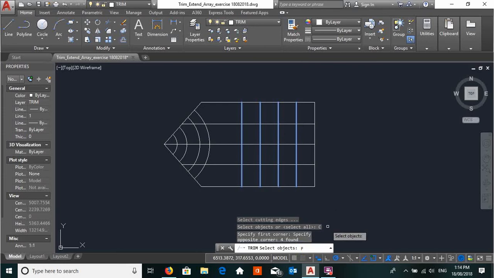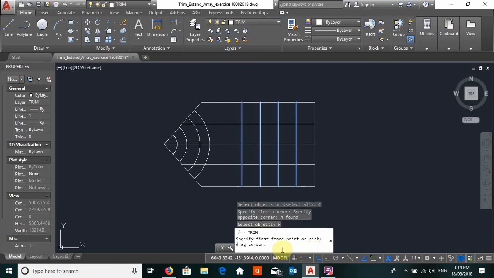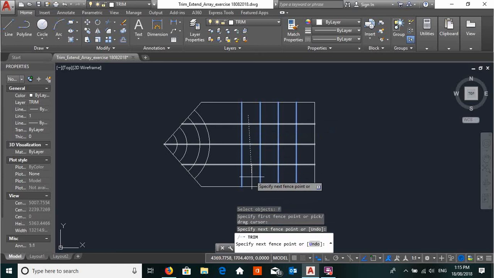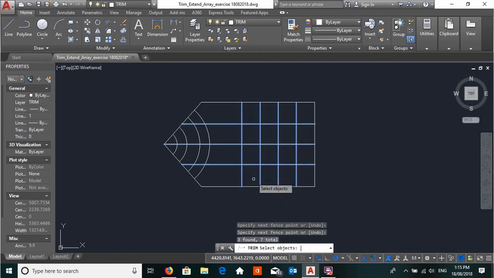All right, so in order for us to create our fence line here, we've now selected that, and we are going to type in capital F for fence, which is down here, which I've done, enter, and it says specify first fence point or pick. So what we're going to do is go from here, drag it down, click and enter to finish that command. No, that wasn't supposed to happen. So let's do that again.